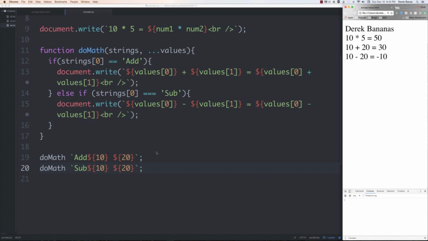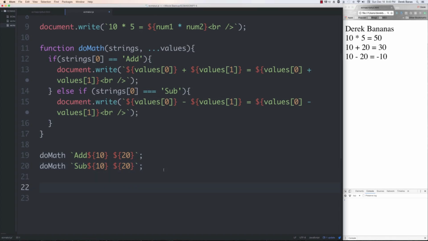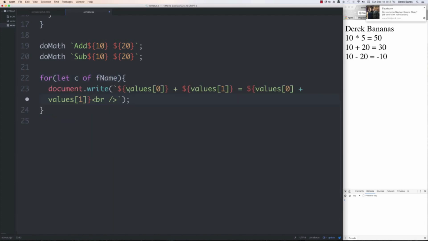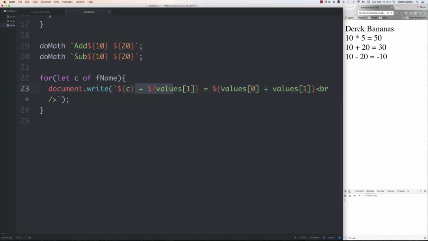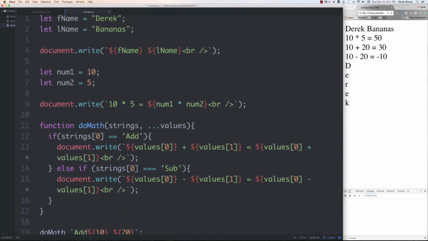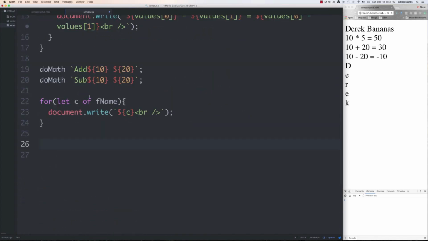I'm not going to spend a ton of time on it, but very, very cool and a really awesome addition to ECMAScript. We're also going to be able to iterate over characters. So let's go, let's see, of fname, do a document write, and then inside of here, I'm going to throw a C inside of there, and then just get rid of everything else here except for my break statement, and reload it, and you're going to see it iterated through all of those different characters in our string. And fname, once again, comes from this guy right up here. And once again, I'm talking about strings here, not just template literals.